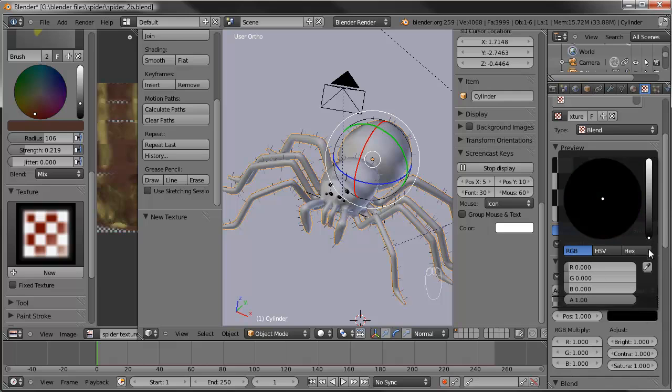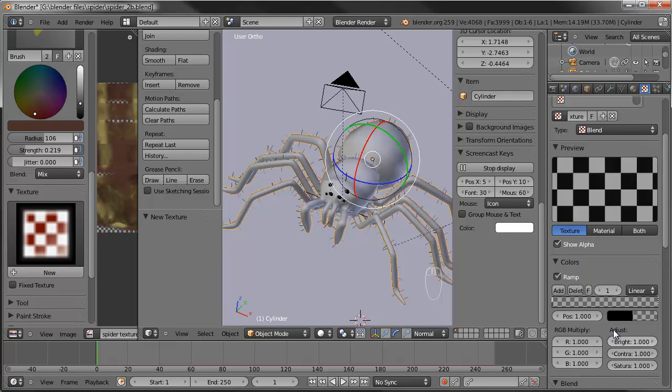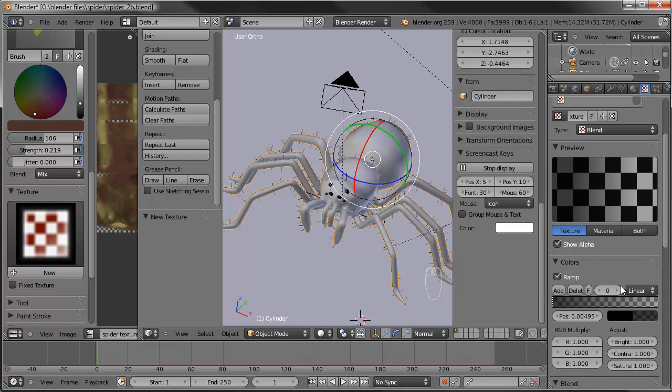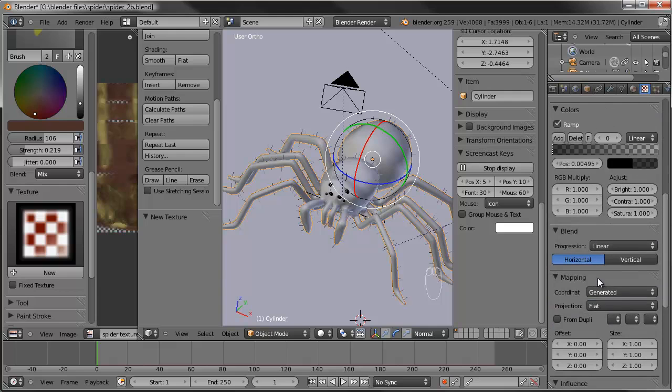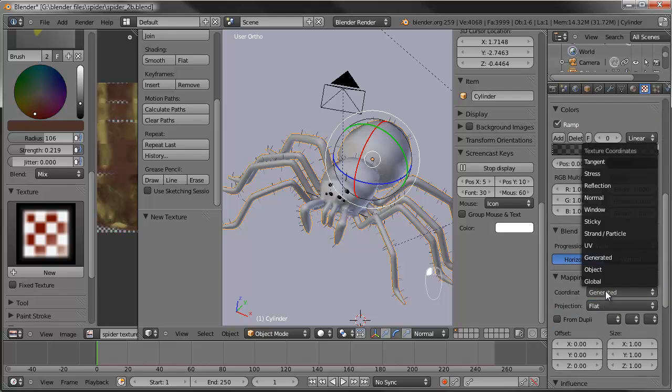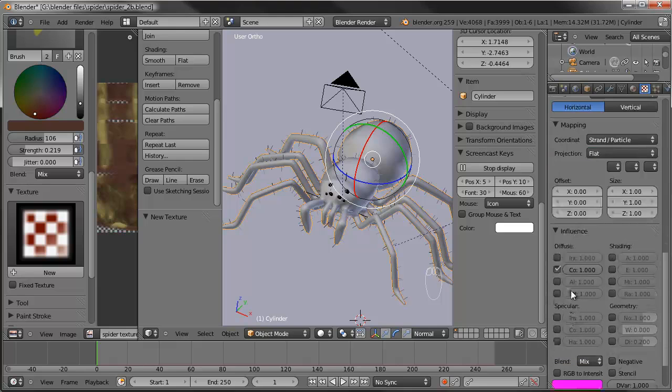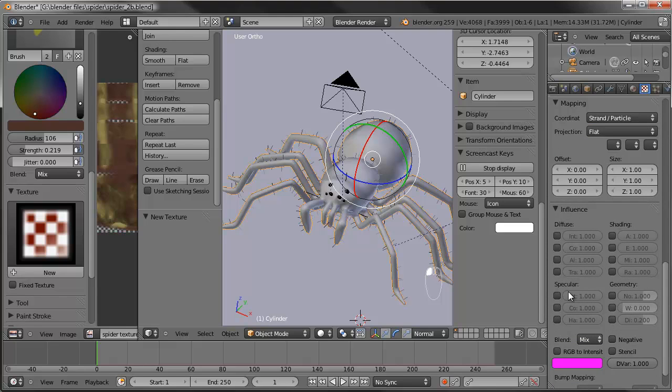And let's go ahead and make it black and set the alpha all the way down to 0. And then select this side, so you can see a really little white line right there. And change the alpha up to maybe about 0.65. There we go. You can see a nice gradation. And now we need to come down here to mapping and change the coordinates to strand/particle. And even further down, take it off of color and set it to alpha right there.